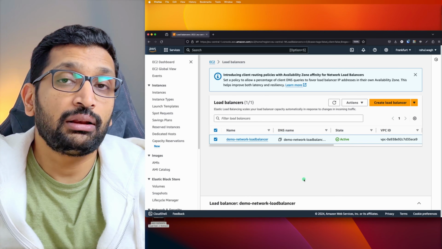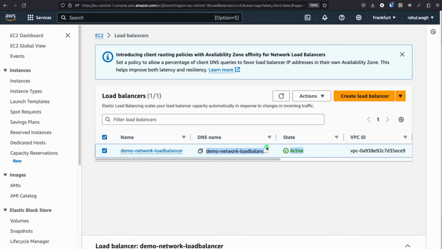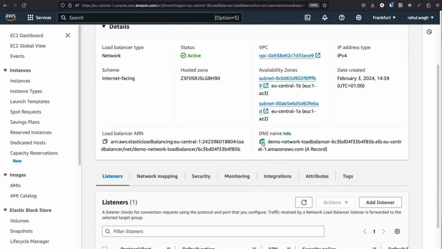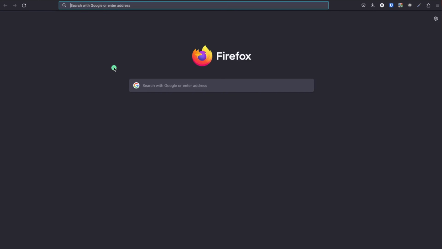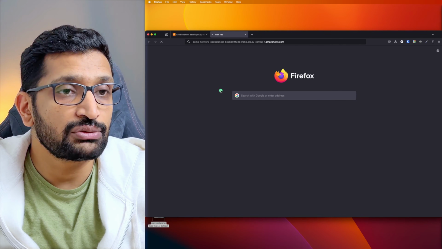All right, so now my network load balancer is up and running. Here you can see it is in active state now. So click on this network load balancer over here, and copy this DNS name, go to a new tab and paste it over here. And as you can see, it is not accessible because I am doubting that there is a security group for port 80 which we need to enable.